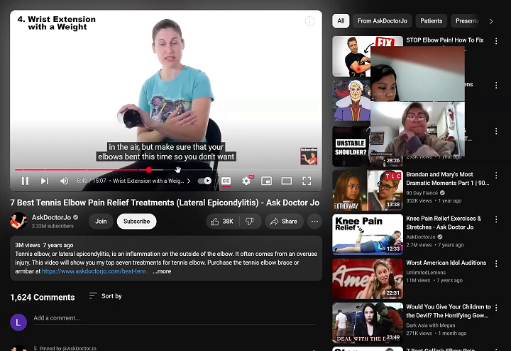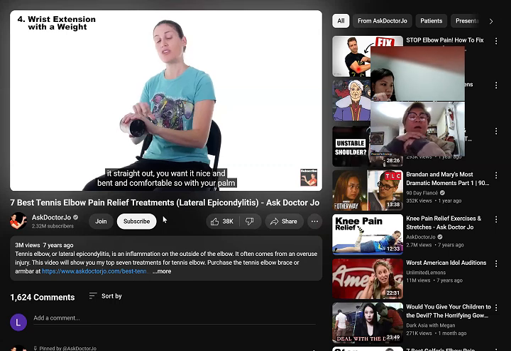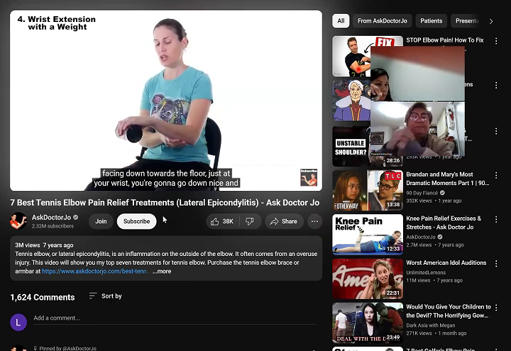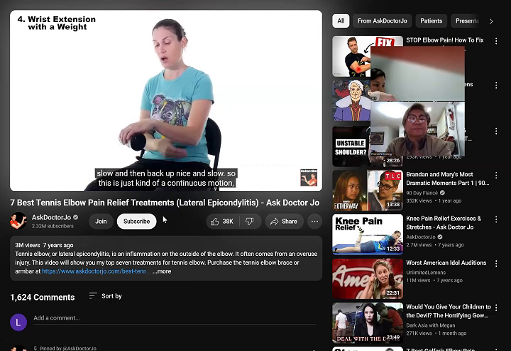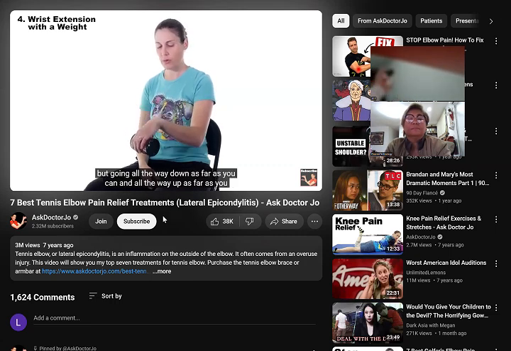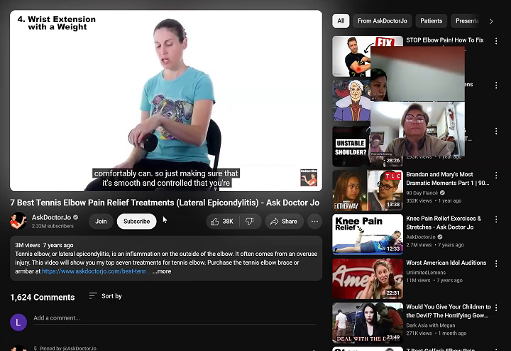But make sure that your elbow is bent this time. So you don't want it straight out. You want it nice and bent and comfortable. Okay. So with your palm facing down towards the floor, just at your wrist, you're going to go down nice and slow, and then back up nice and slow. So this is just kind of a continuous motion, but you want to get as much of that range of motion that you can. So not just here, but going all the way down as far as you can and all the way up as far as you comfortably can.